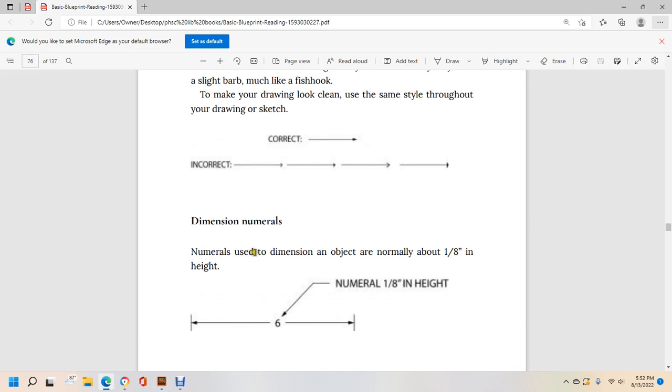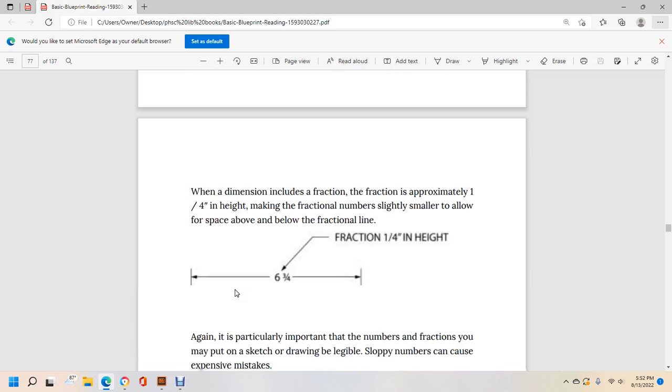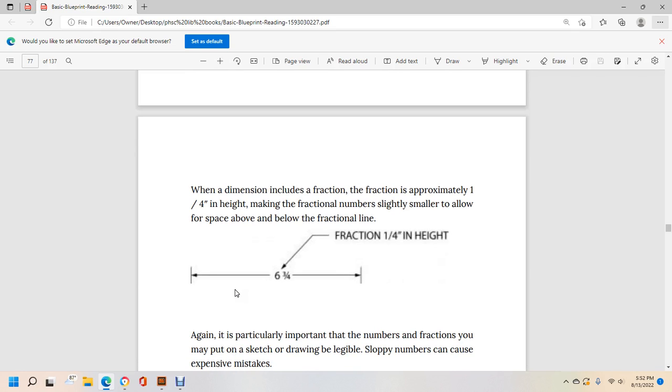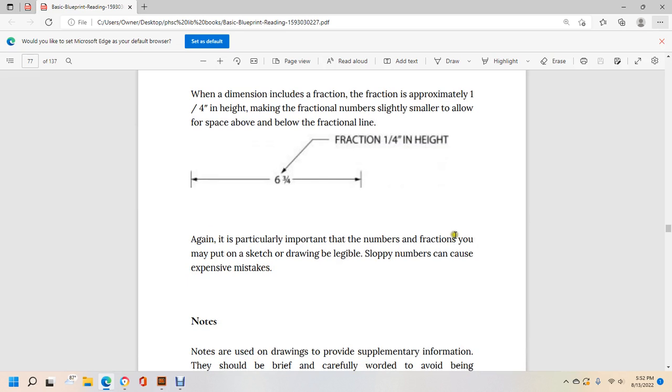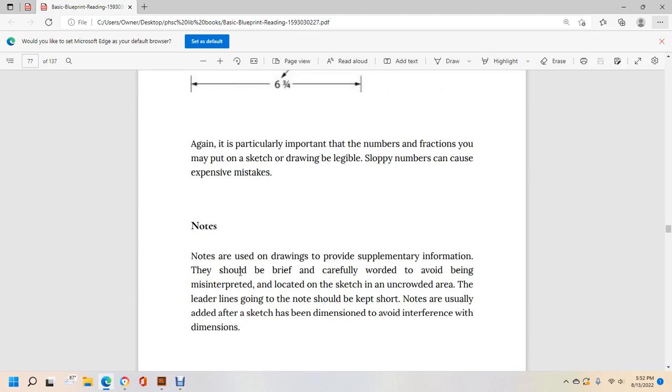Dimension numerals. Numerals giving the dimension of the object are normally 1/8 of an inch in height. When a dimension includes a fraction, it is approximately 1/4 inch in height, making the fractional numbers slightly smaller to allow for space above and below the fraction line. Fraction line 1/4 inch in height. Again, it's practical and important to keep the numbers and fractions legible in your sketch and drawing. Sloppy numbers can cause expensive mistakes.